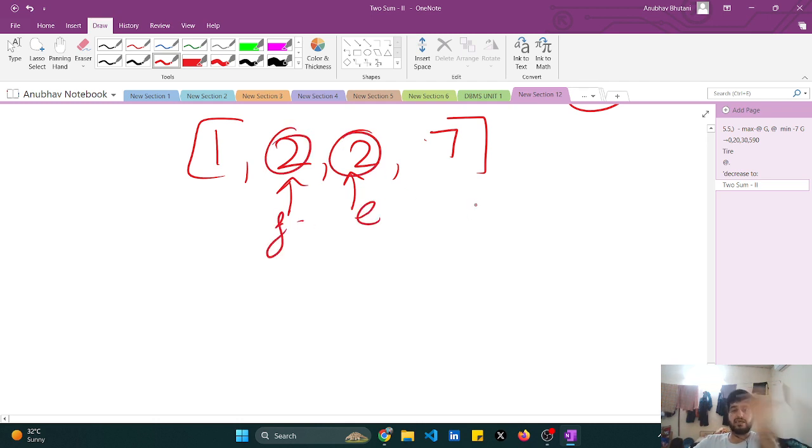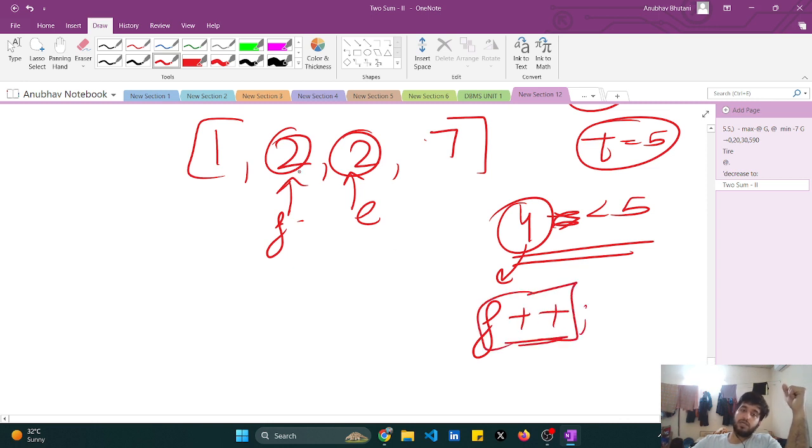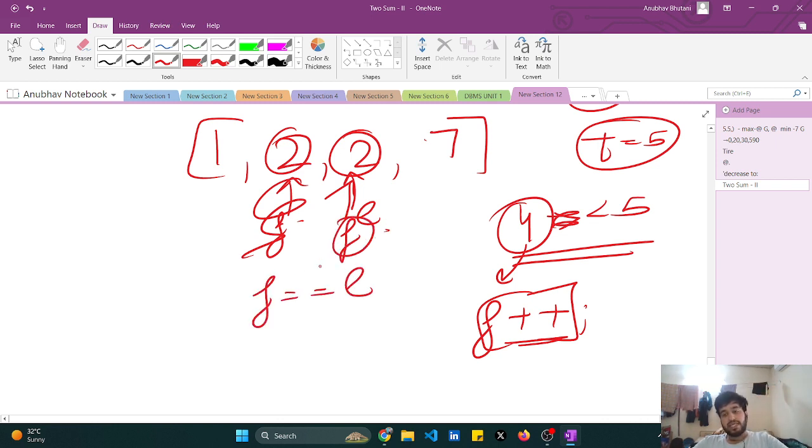If my 4 is less than 5, my target value was 5, what I'll try to do is increment my first value. So my first would come here. My first and last are on the equal element now, on the same element.